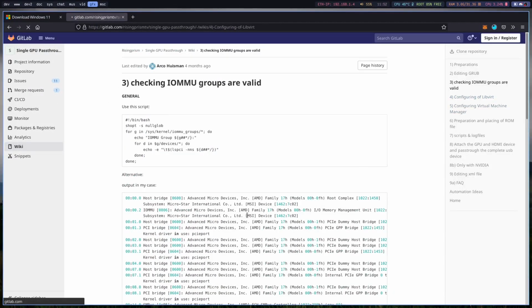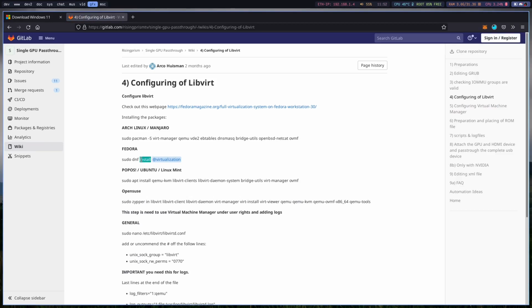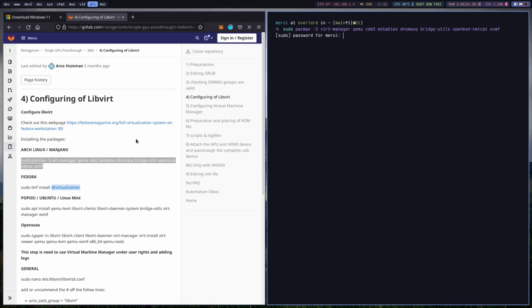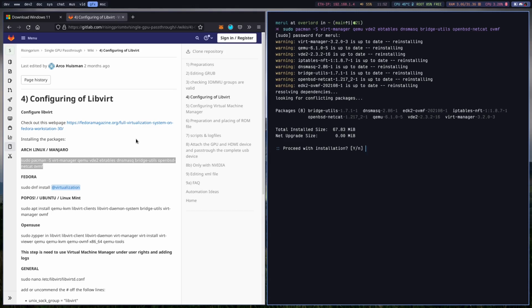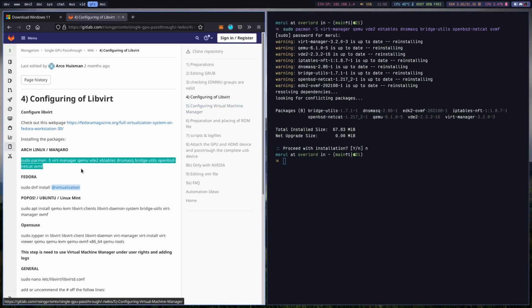Let's go to configuring of Libvirtd. Now you can run any of these commands depending on your operating system. I already have it installed, but it doesn't hurt to run it again. It will just tell that all of this is already installed. Let's run it anyway. I won't go ahead, but this is what you need to do.